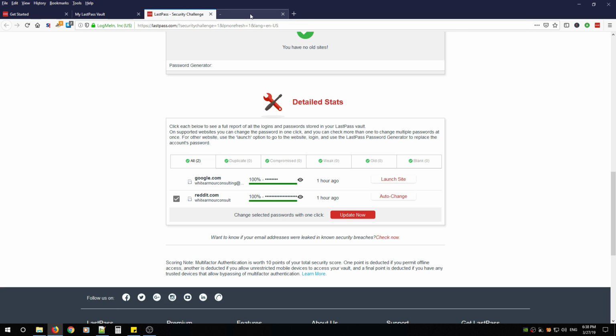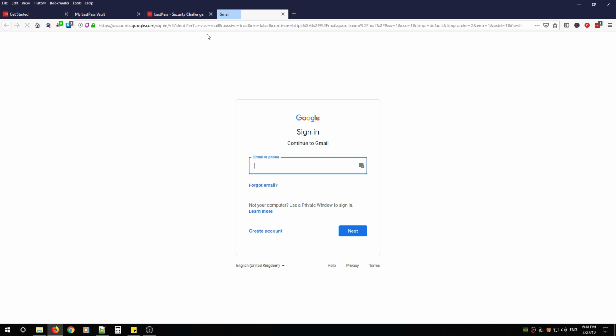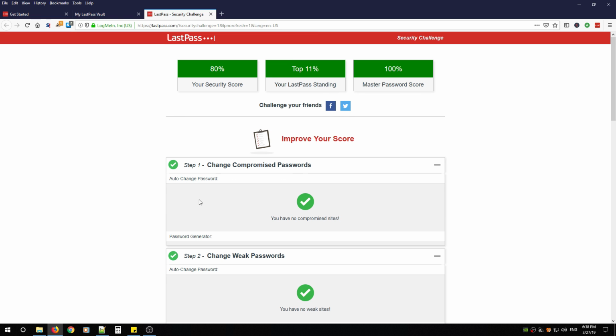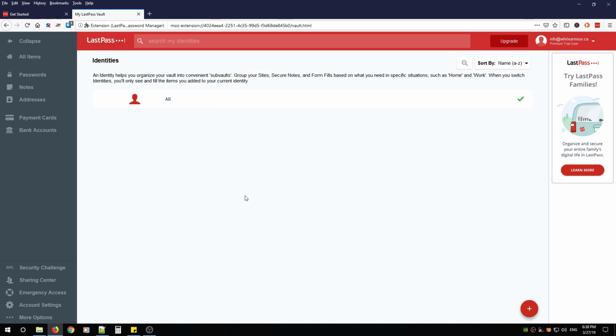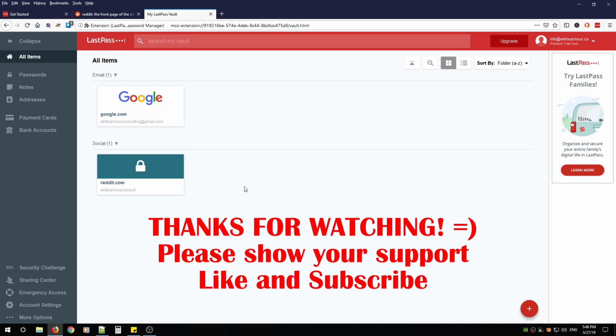I'm going to say no thanks. Go back to that window. Oh, never mind, it just goes blank. But you can auto change an individual site. You can then launch from here as well. But this is a nice little feature that they offer to help you improve your security posture. You just close that. And that's about everything. When you're in here, you can start adding your favorite websites and you can play around with it. I hope that helps.